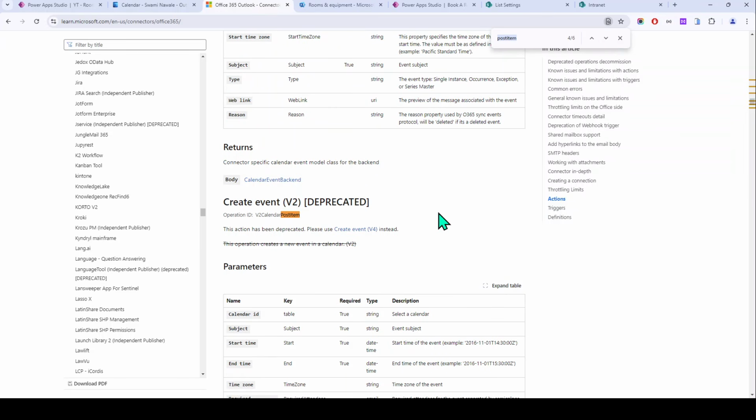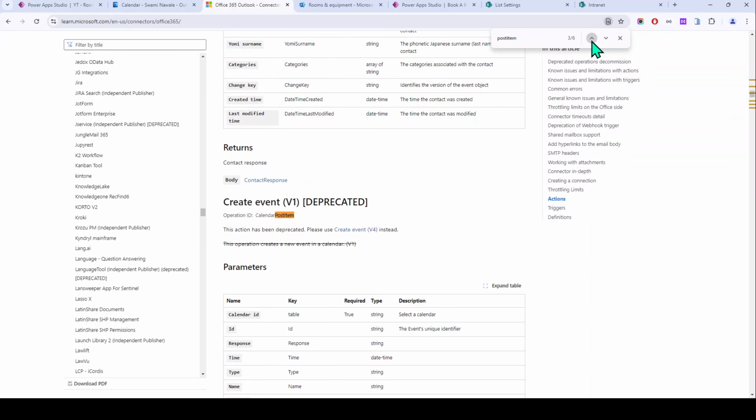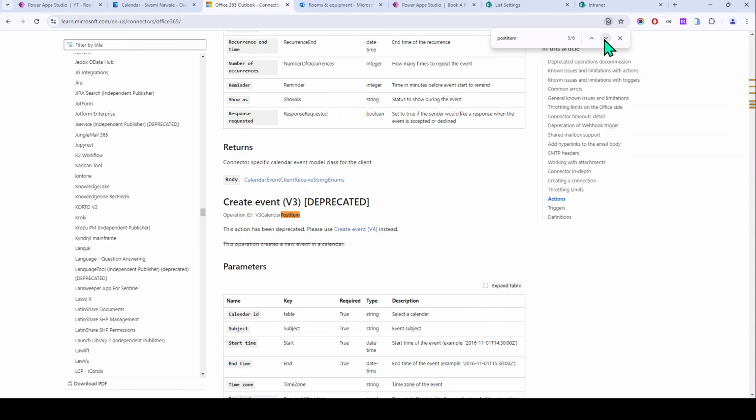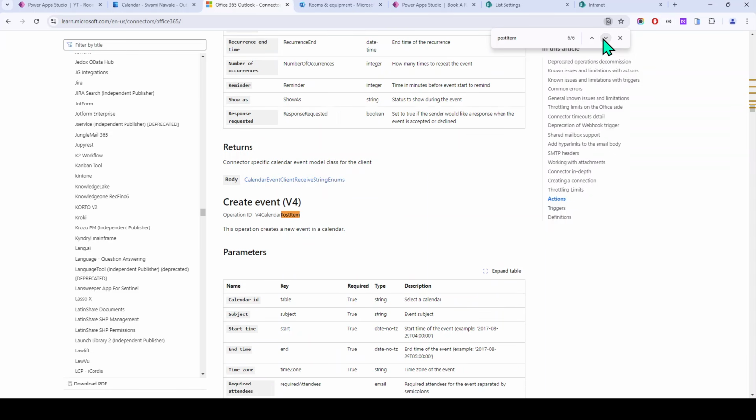Documentation is really important to see whether the actions or connections you are using are deprecated or not. You see there are lots of deprecated connections, and if you think you are using any one of the deprecated connections in your old application, it is recommended to change that. So we want this action, calendar post item, but there are four versions: V1, V2, V3, and V4. All of the first three are deprecated. The only latest is create event V4. So that is V4 calendar post item. This action we are going to use.